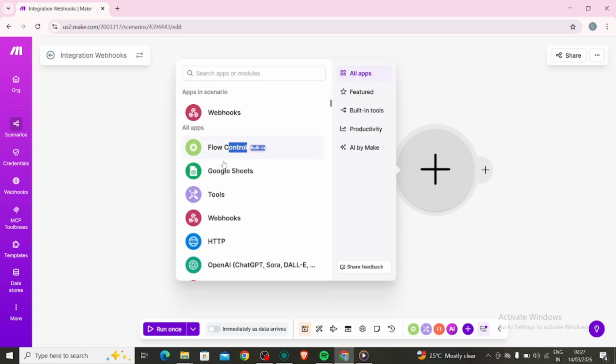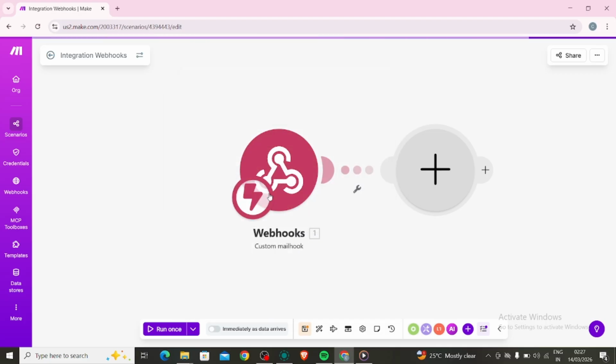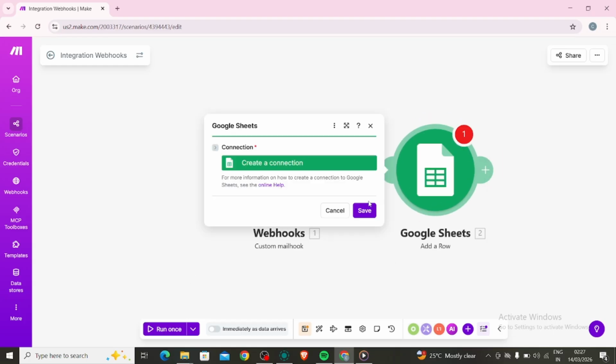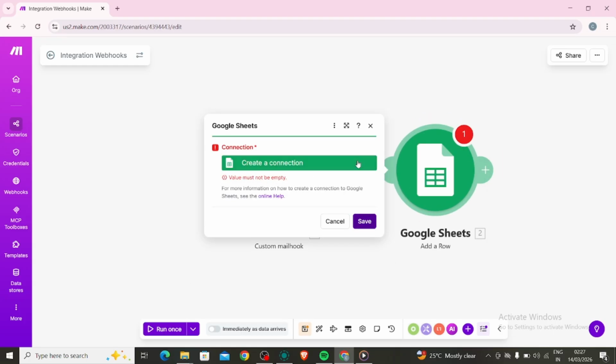Important tip. Always test your webhook using Run Once before activating the scenario to make sure the data is received correctly. And that's it. That's how you create a custom webhook in Make.com step by step, even if you're a complete beginner.